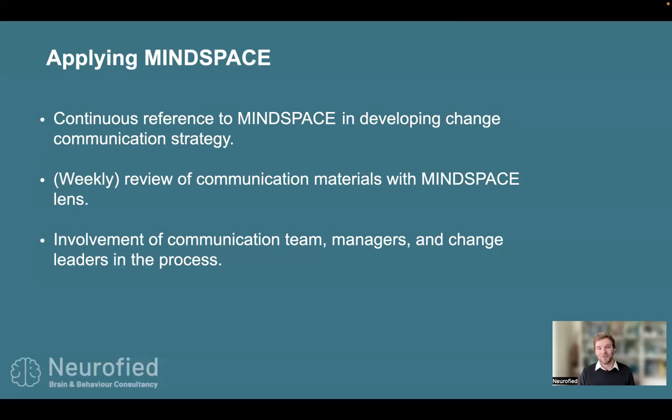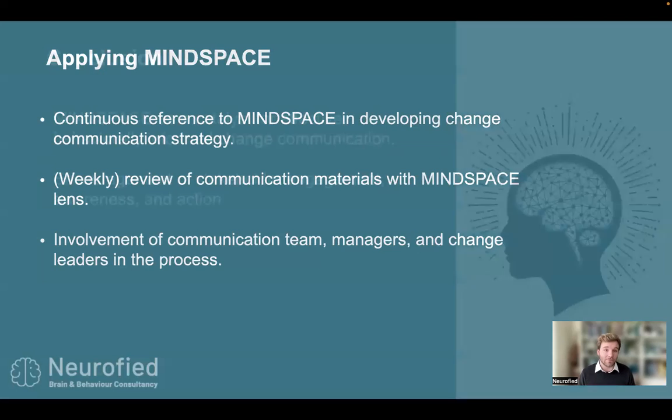And of course, don't do it on your own. Involve your team, involve your change managers, involve the people on the front line as well. Make sure that they're all parts of this strategy. Make sure that they all have a say in what the narrative is going to be.